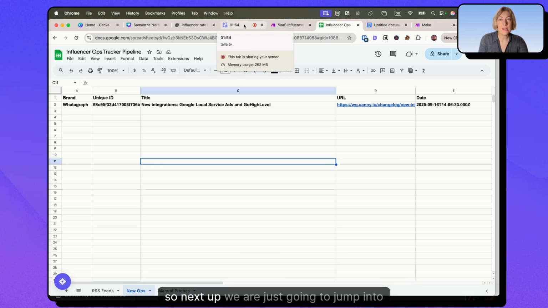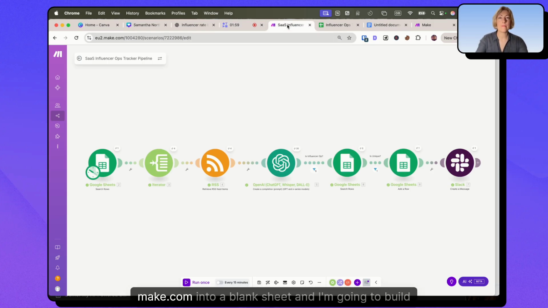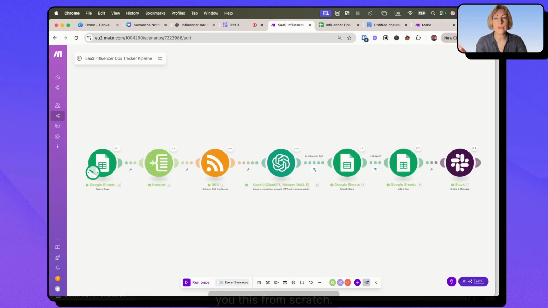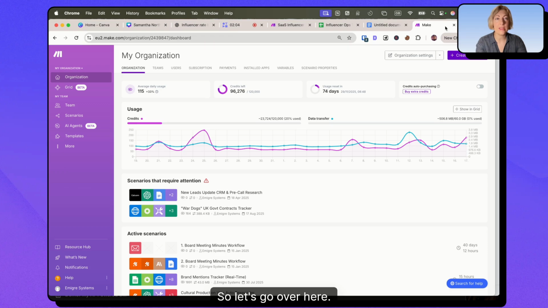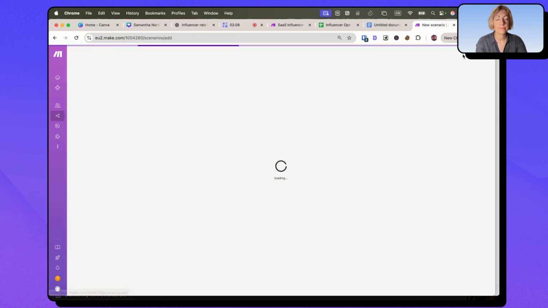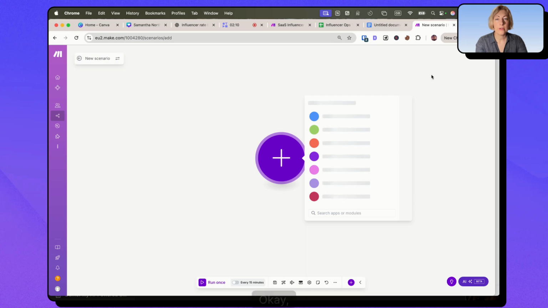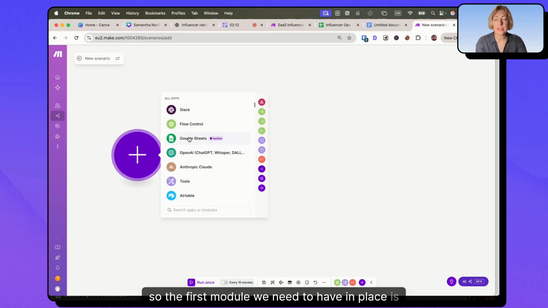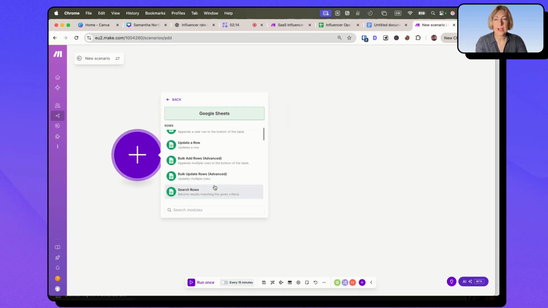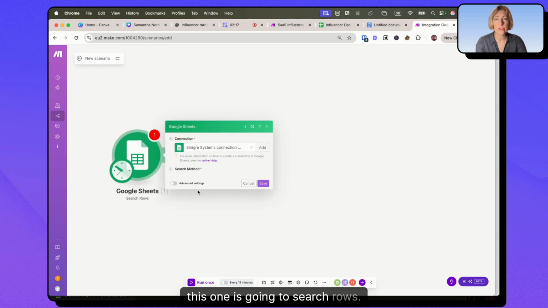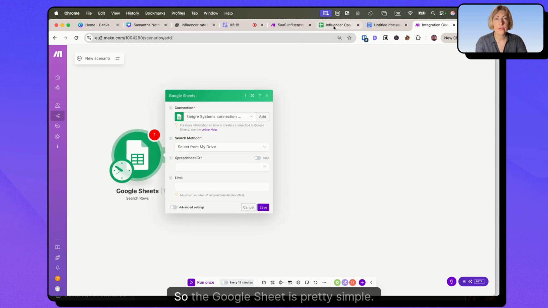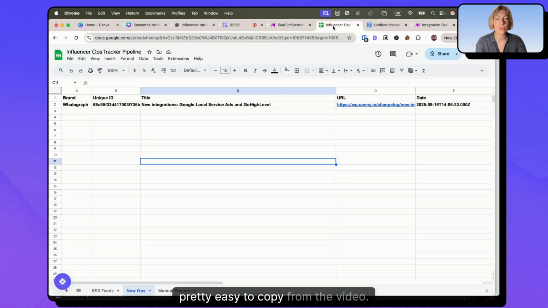All right, so next up, we are just going to jump into make.com, into a blank sheet, and I'm going to build this for you from scratch. Let's go over here, click create scenario. Okay, so the first module we need to have in place is Google Sheets, and this one is going to search rows. The Google Sheet is pretty simple. I'm not going to set it all up again from scratch because I think it's pretty easy to copy from the video. All you need is 2 sheets.